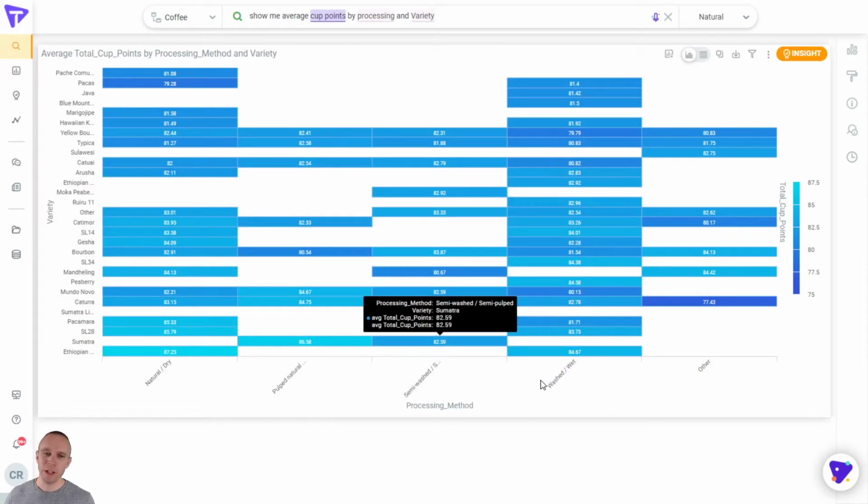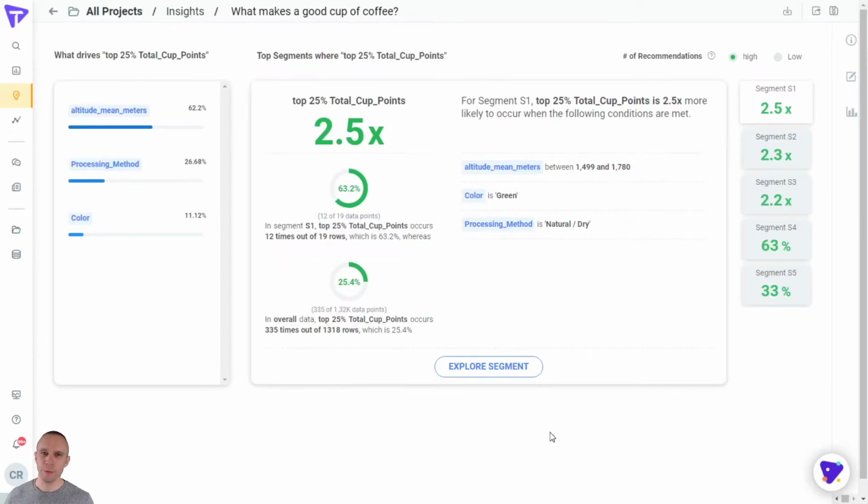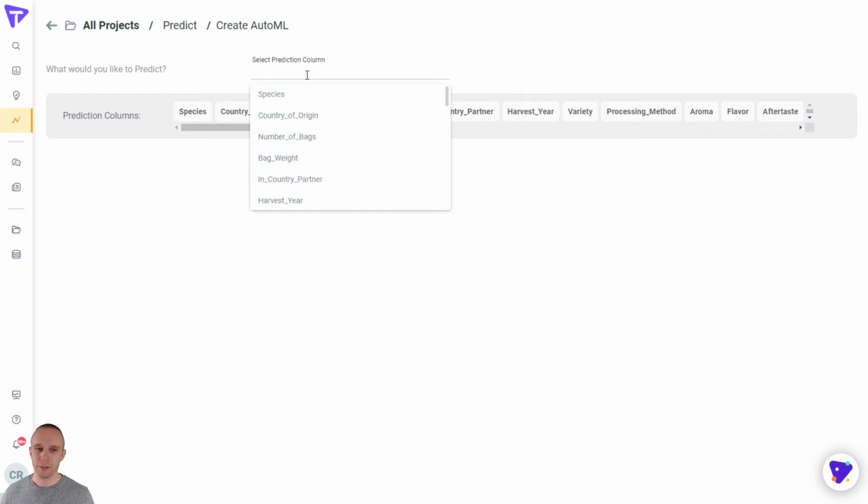This is good, but again, I'm really looking for a segment, and I don't want to comb through all my different variables. So we've actually run a segment insight with Tellius to say, all right, what is the best cup of coffee, and what makes a really good cup of coffee? Now on the left, you can see all the different features that are really impactful for rating, and then in the middle, we've actually picked out several segments of really good cups of coffee based upon their color and altitude.